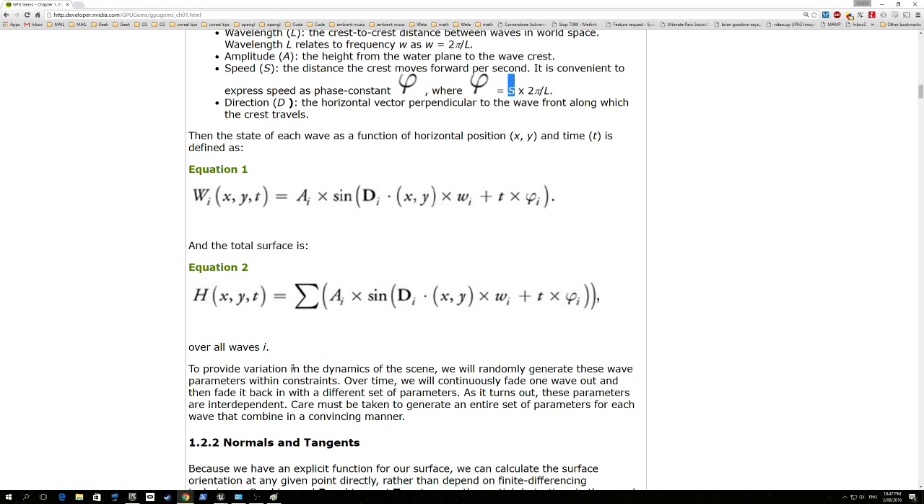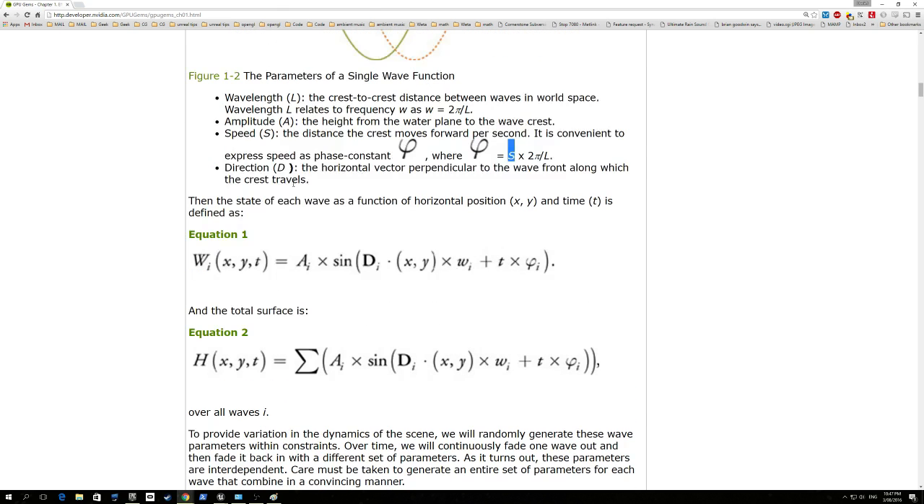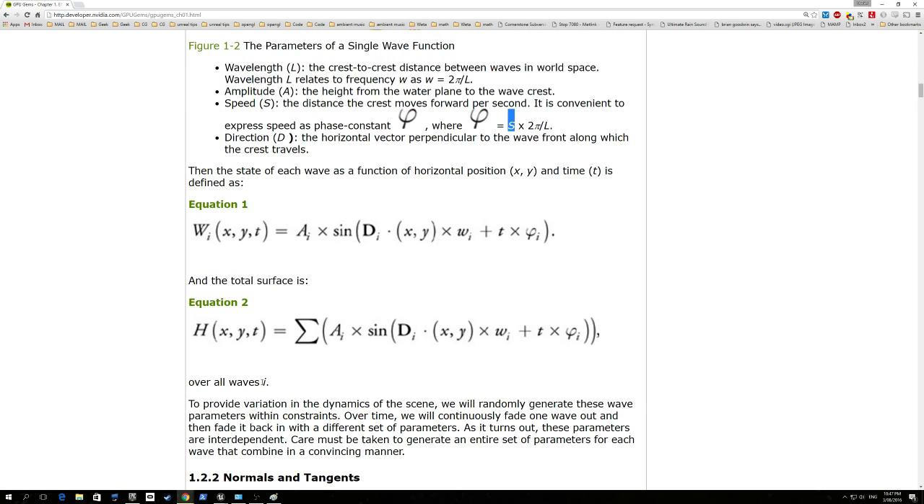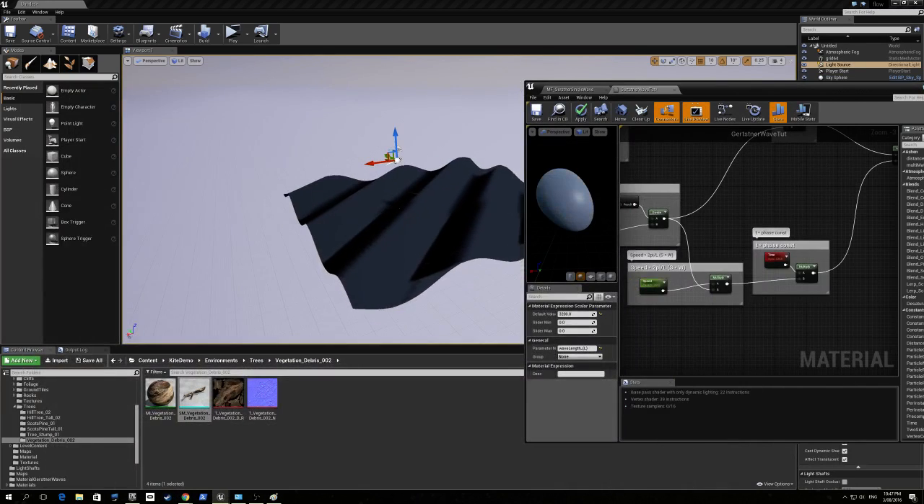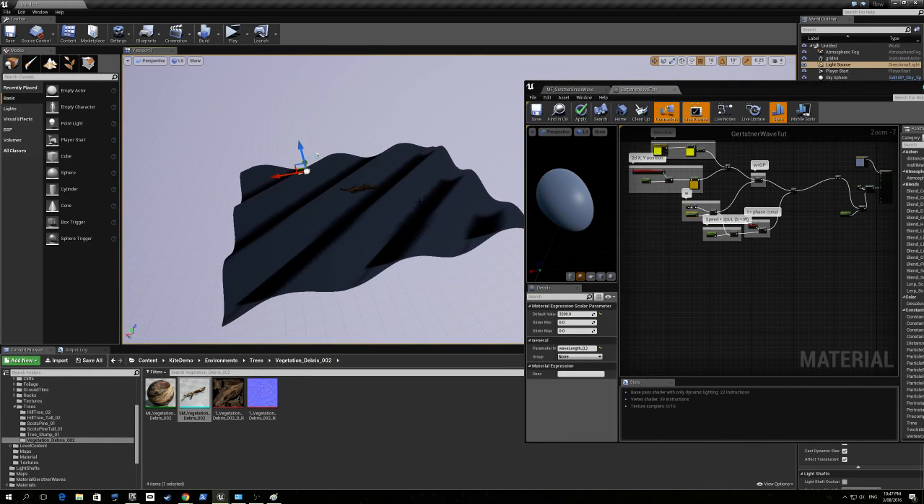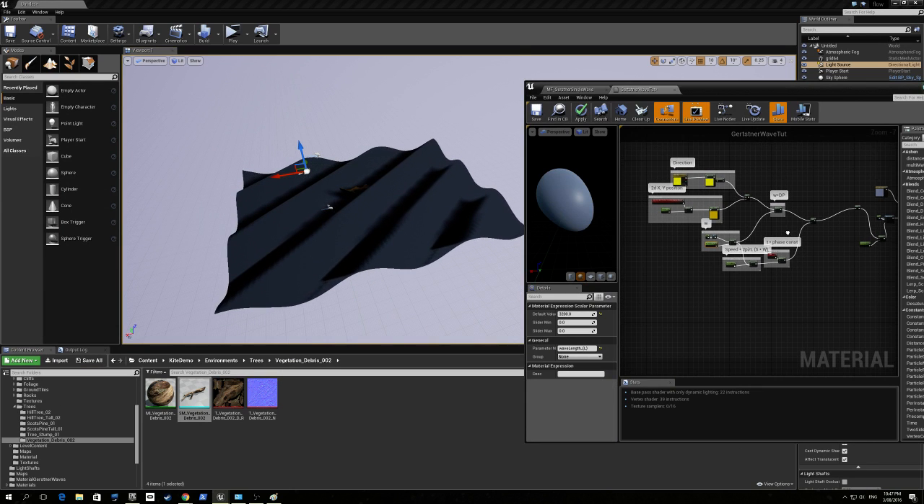I mean, where does it mention i? It says to provide variation, we'll randomly generate these waves within constraints. It says it fades them in and out, but basically it just means over all of these waves i, add them together. That's what the sum means. So let's do that. Let's add a couple together.